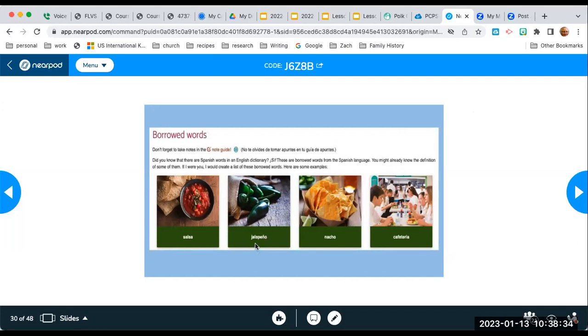Jalapeno. Many of you know this is a very, very hot, spicy pepper. But we have not changed that word into an English word. If you say that you want a jalapeno, it's a Spanish word, but we have borrowed it. Nacho, that's a Spanish word we use in English. So when you go to Taco Bell and you say you want the nachos, you're still using a Spanish word, but we borrowed it. We didn't translate it into English.